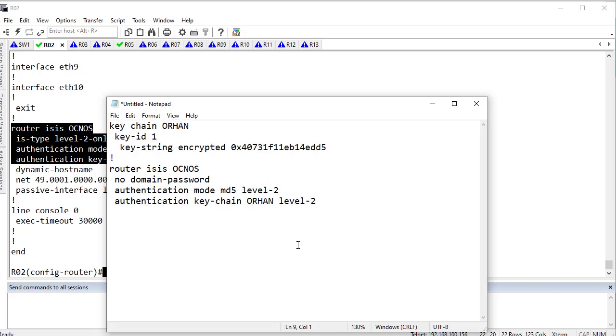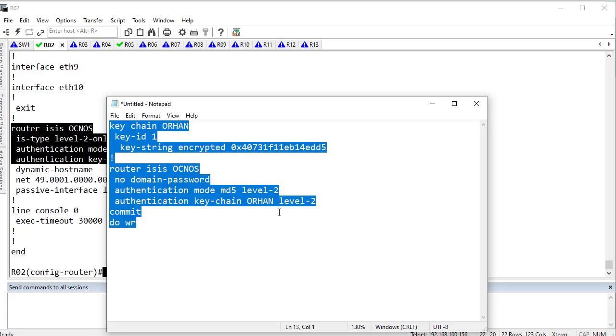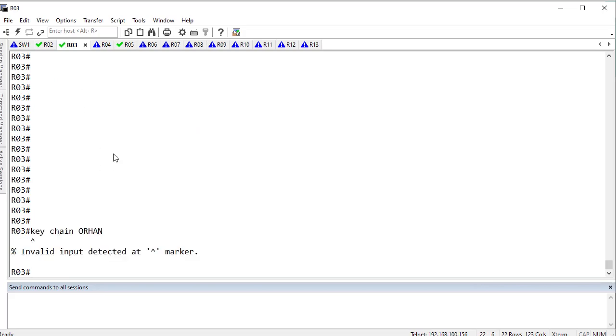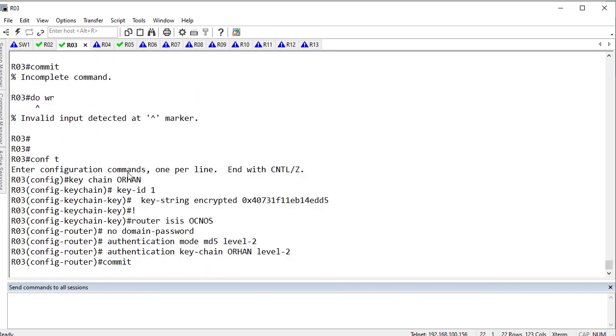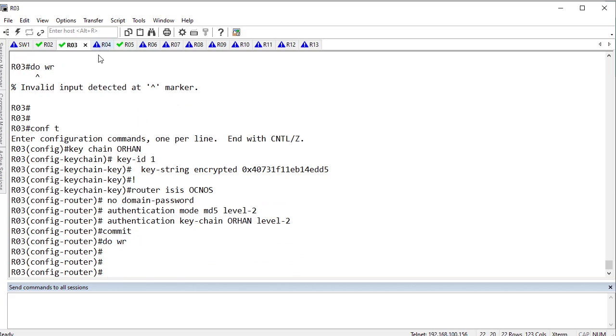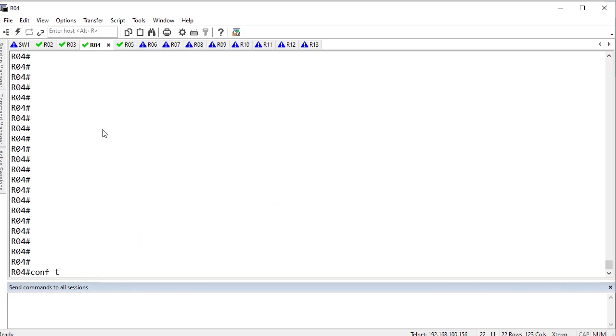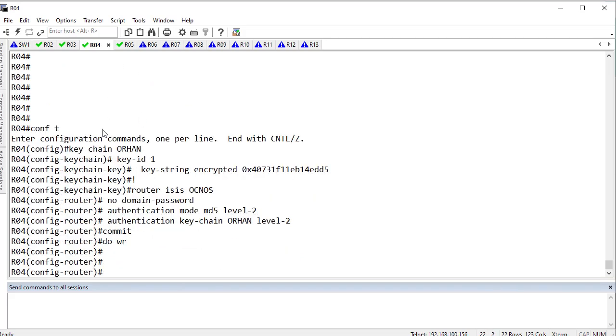And in the end, I'm going to say commit and also save the configuration. Okay, so let's copy this, go to router 3 and router 4, and of course I needed to say configuration mode, and then on router 4, of course, the same thing. So paste it. Okay, so we have this authentication enabled in here.